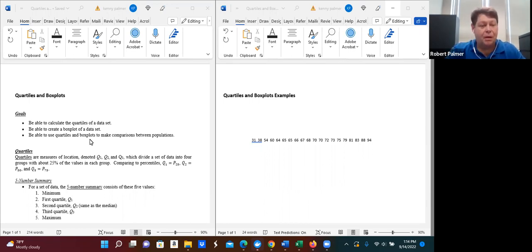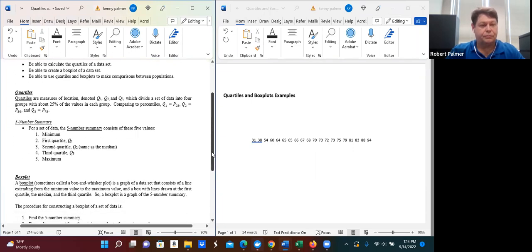So our goals: be able to calculate the quartiles of a data set, and be able to create a box plot of a data set, which, as we'll see, is basically a plot of the quartiles. And then also make sure you can use these quartiles and box plots to make comparisons between other populations. So let's take a look.